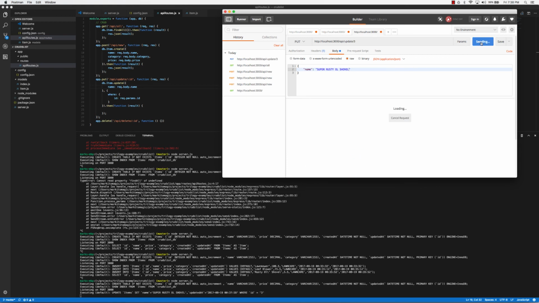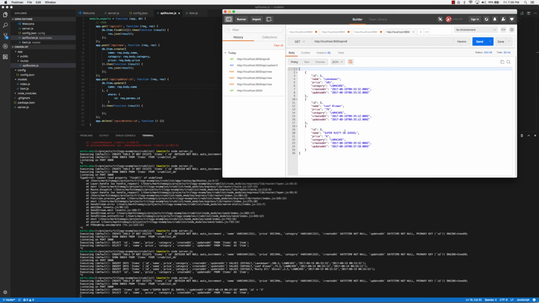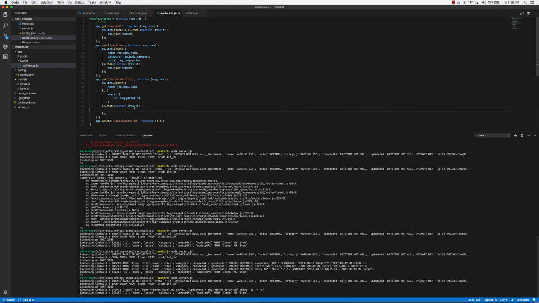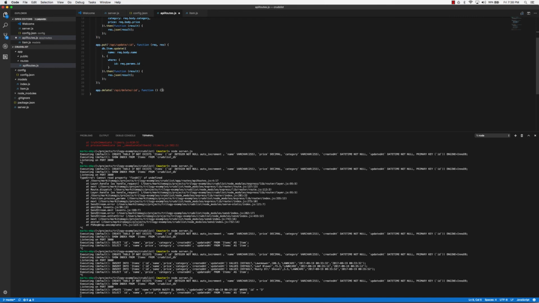Now let's see what we get back. I didn't return any results, so therefore the application is holding on, but I think the data got stored. If I run API of all, I get super rusty old shovel. But let's fix that hanging problem. Let's do a response.json and we send our results. With these set up, we're almost done with the API side of our application.